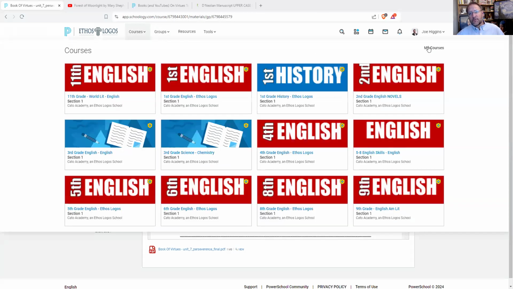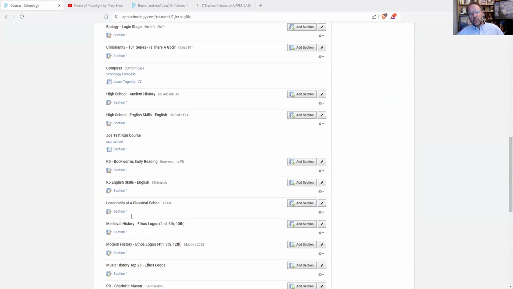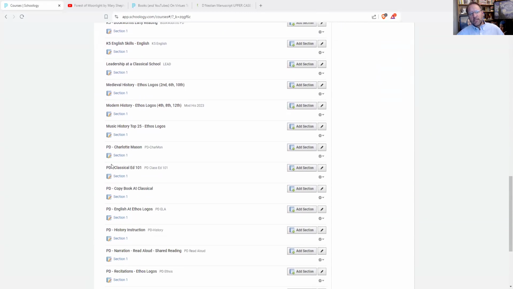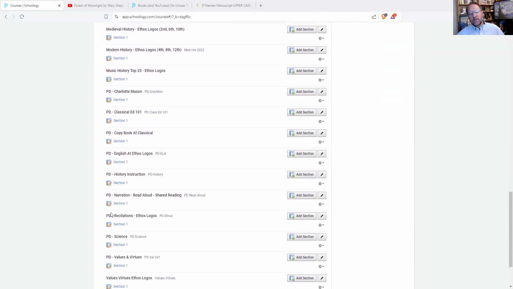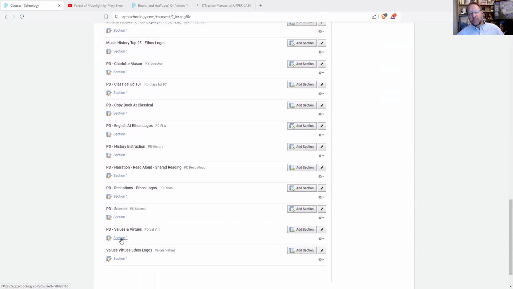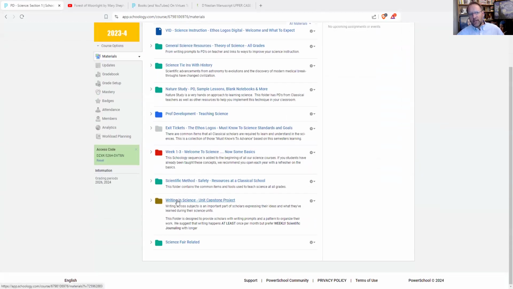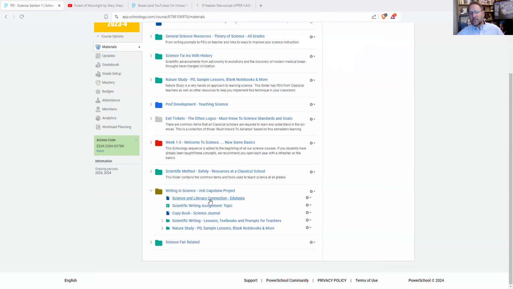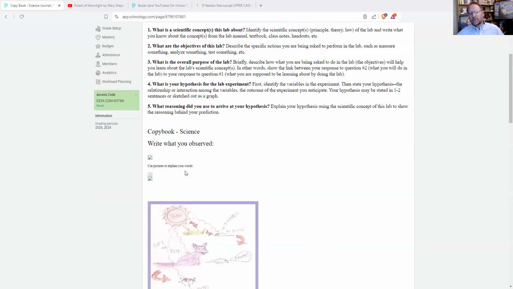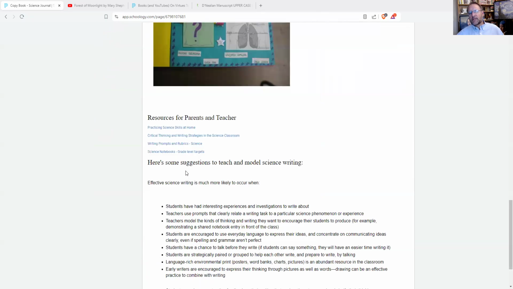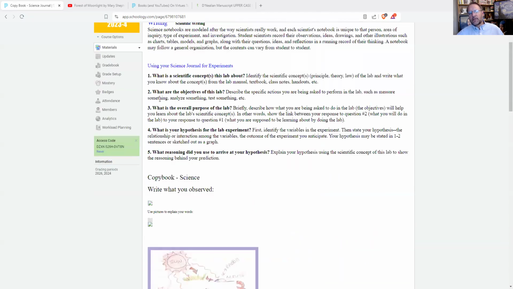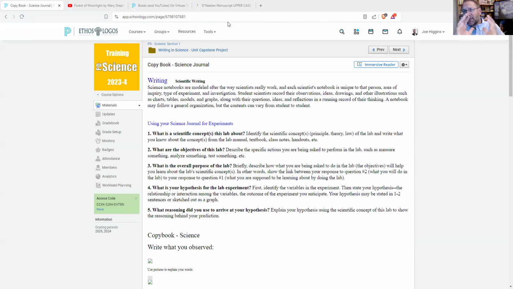Also note that in the professional development world, anytime you see PD, this helps you with your instruction. So PD for science, PD for values and virtues. If we do PD for science, you'll see a whole series of tools and resources, like what does writing look like in science. Scientific writing, how to look at literacy, copybook journals, how to work on your copybook, what that looks like, and some ideas of writing in the science world.